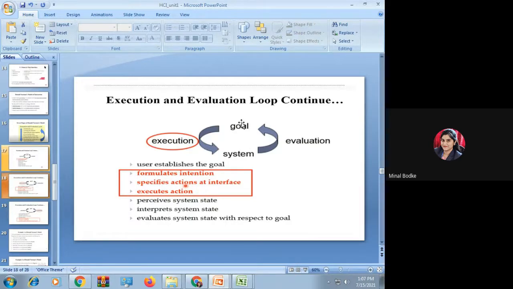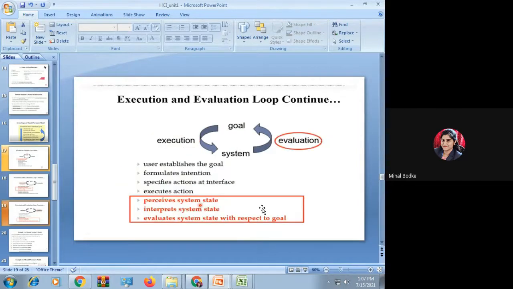Okay, once the goal is established by the user, next step is what? Execution. In execution phase, what is the step? Formulate the intention. Okay, then specify the action at the interface and execute that action. So this comes under your execution, and this is done by what? Your system. Okay, all inputs you'll give to the system, and once it is performed, what is the next step?